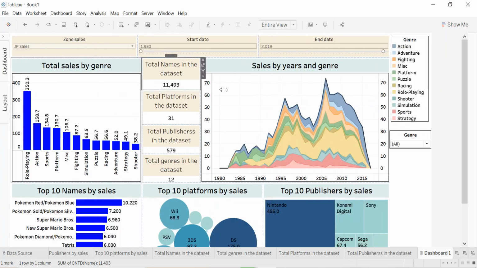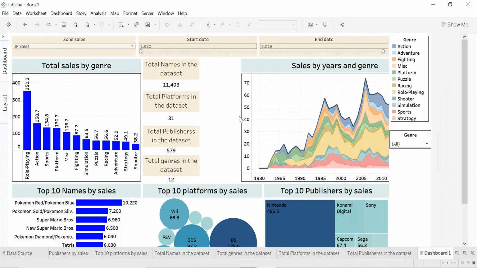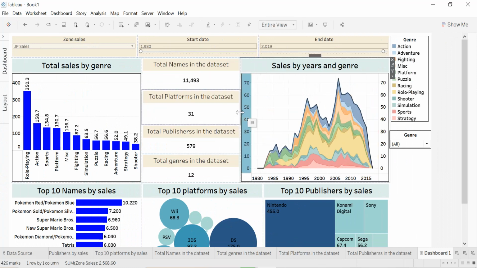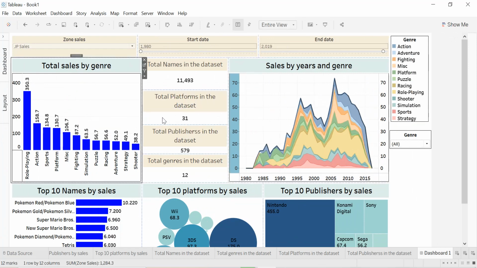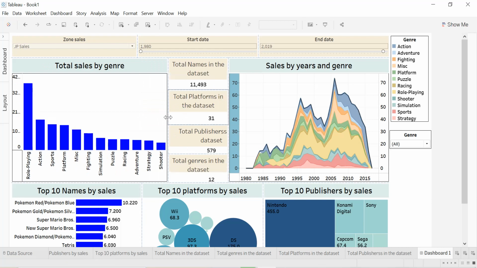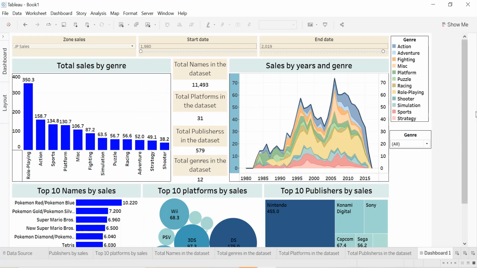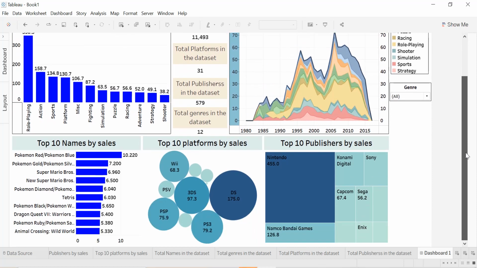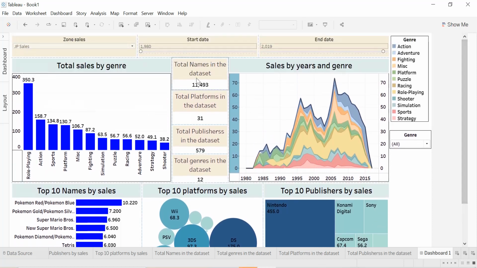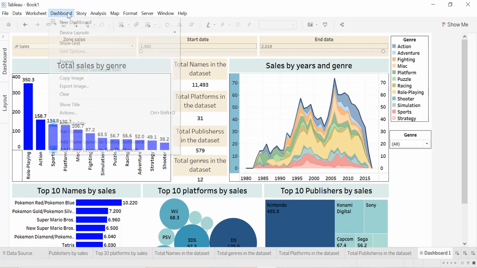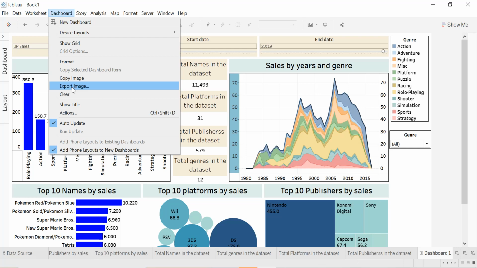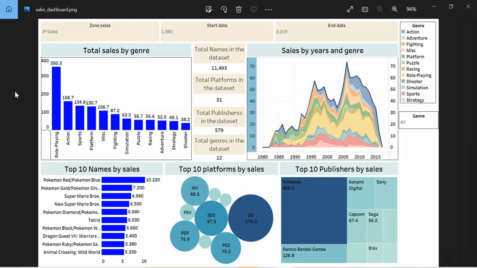Okay, and here we have our final dashboard. Okay, so we can change that a little bit in here. Decrease. So here we do have our final dashboard for the video games sales, and you can save that, for example, as an image. So you can click on export, dashboard, export image, and you can save it as an image where you can see all the different KPIs and the different graphs that you have created.